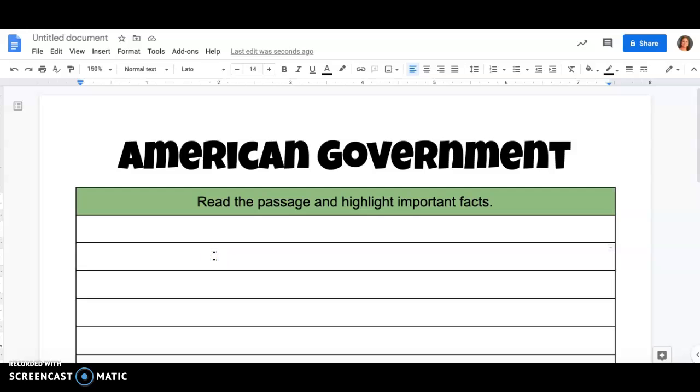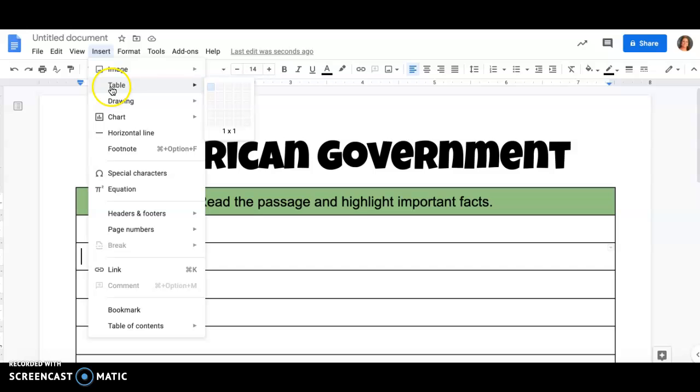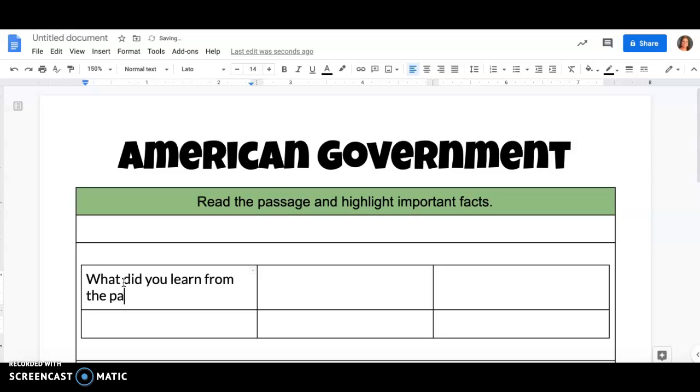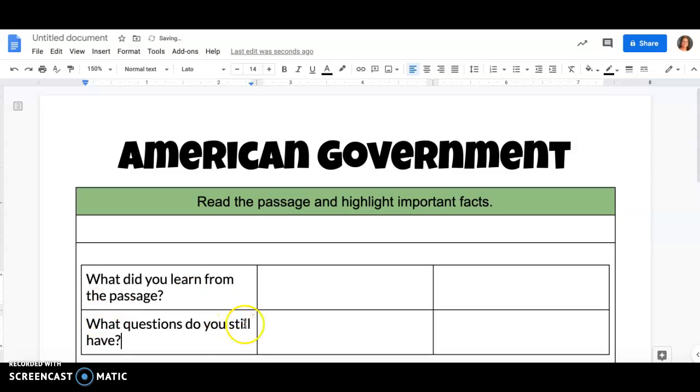If I wanted them to fill out a couple of questions, I could type that here, and then maybe I want to insert another table where they're answering questions. You can do a table within a table. So here I could say, what did you learn from the passage? And then what questions do you still have? So really whatever fits your content.